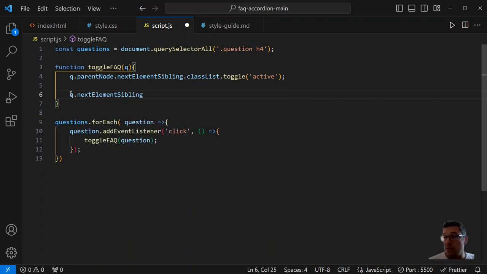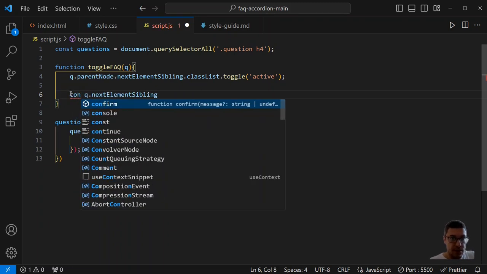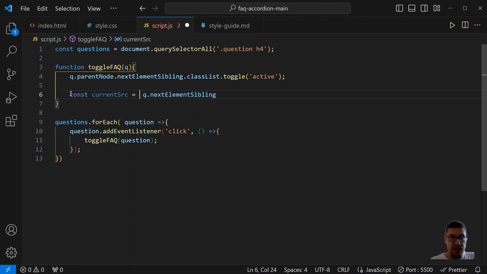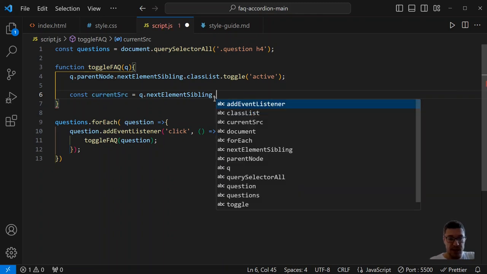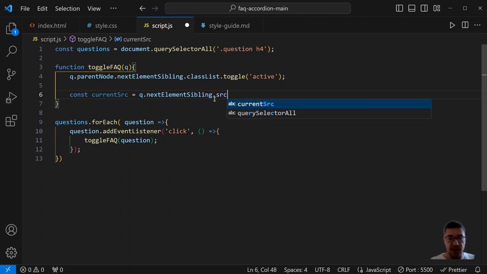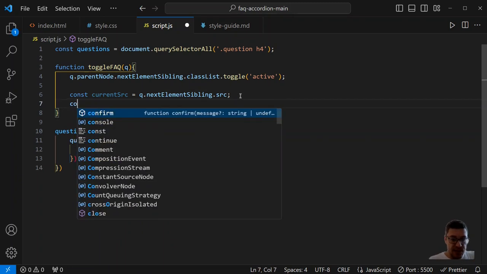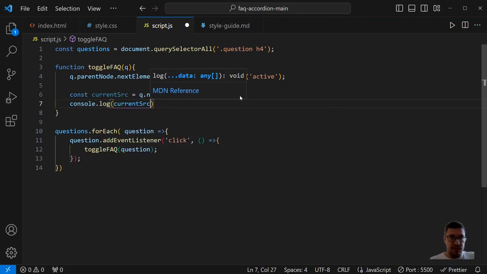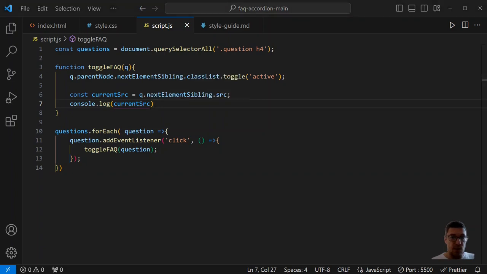In fact, we need to get the source first. So we will put this inside of a variable called const, let's say current source equals q dot next element sibling dot src. Okay. To check if we have achieved that, let's console log this current source, and let's see what we are getting back.